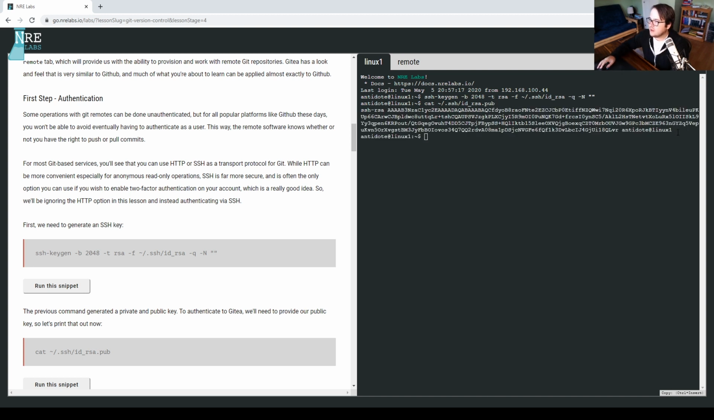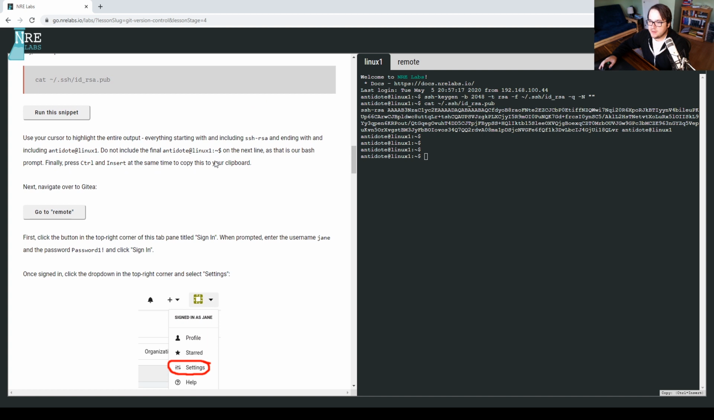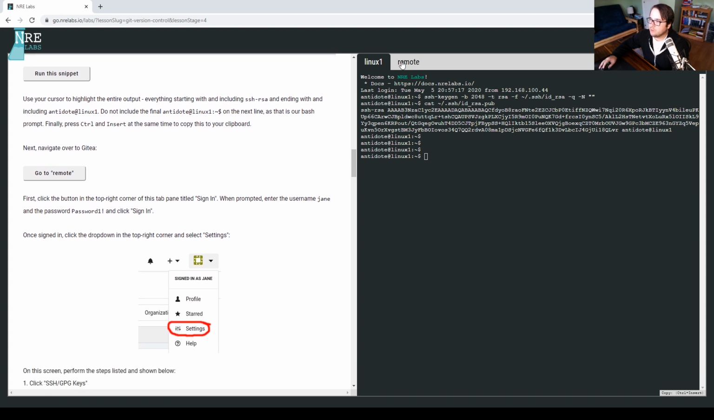You can see the contents here, everything from ssh-rsa all the way down to the first instance of antidote at linux.1. Be careful not to include this. This is not part of the key. This is just the bash prompt itself, so make sure you don't include that. Copy all the way up to here and all the way back to ssh-rsa. Make sure that that's highlighted. You can then copy this to your clipboard by hitting Control-Insert. And now that that's in our clipboard, the next step is to navigate over to our remote.